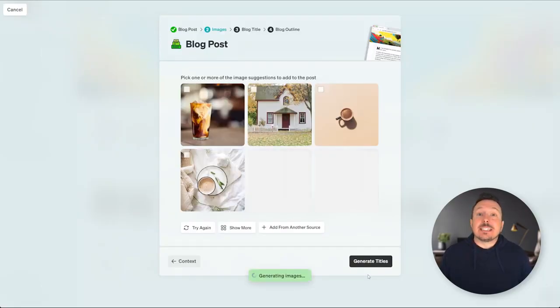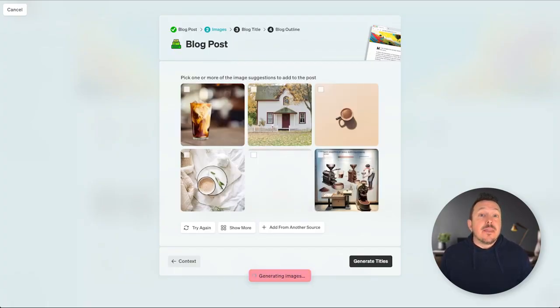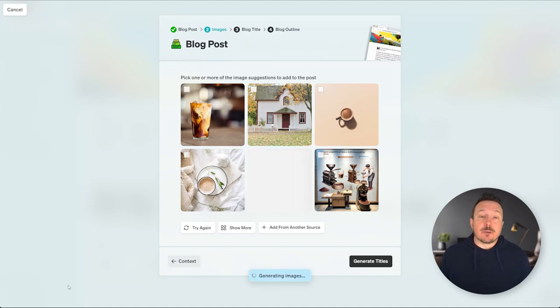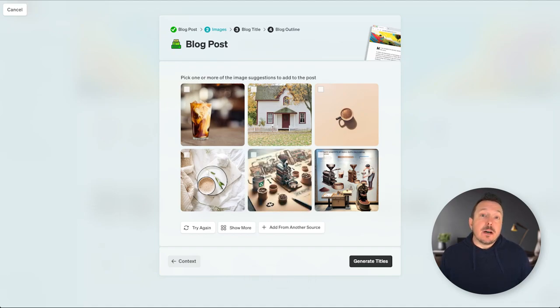Now the wizard is finding some images that could work for our blog post from the stock library, and also including some that are AI generated. The AI generated images can be refreshed independently by clicking the Try Again icon over the image that you want to replace. You can also have Blaze find a whole new group of images by clicking the Try Again button at the bottom of the wizard.